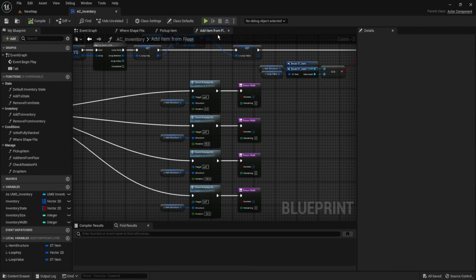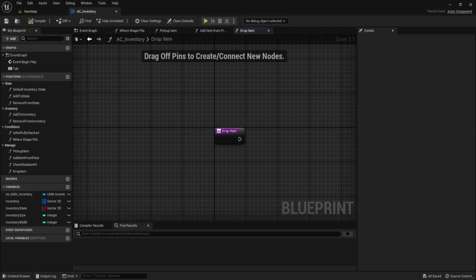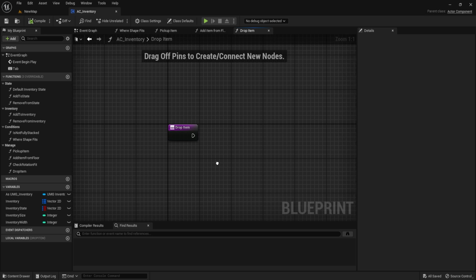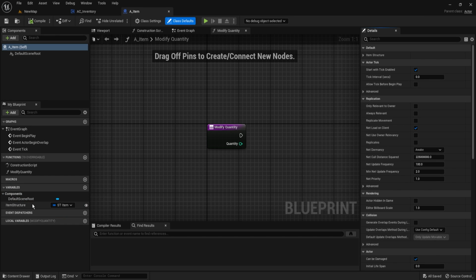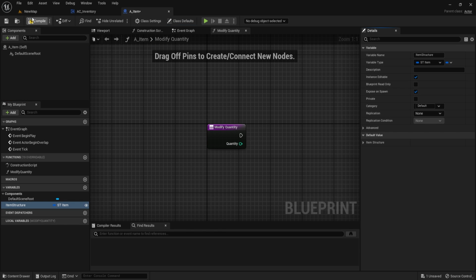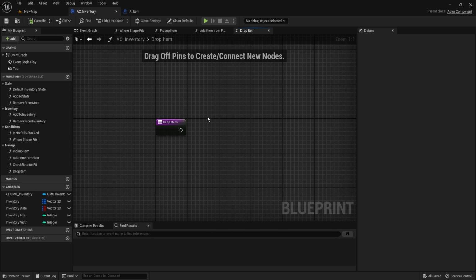And we have to do the event graph. So we want to now do drop item. And drop item is a simple function that just drops the item actually on the floor. That's all. So I just remembered something in the actual item. We need to change that first. In the item, we just need to make sure that this is exposed on spawn. There we go. That's all. So we'll leave it open because we'll be modifying it in a second.